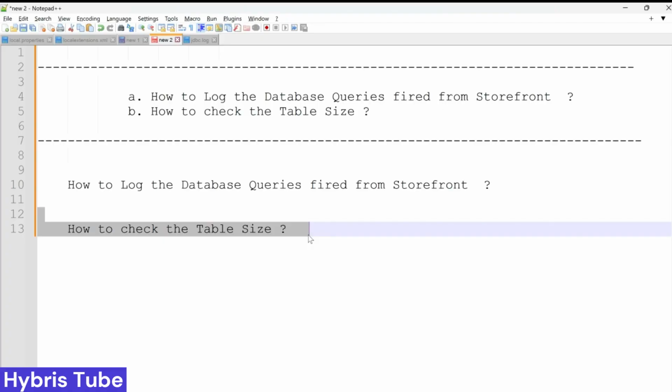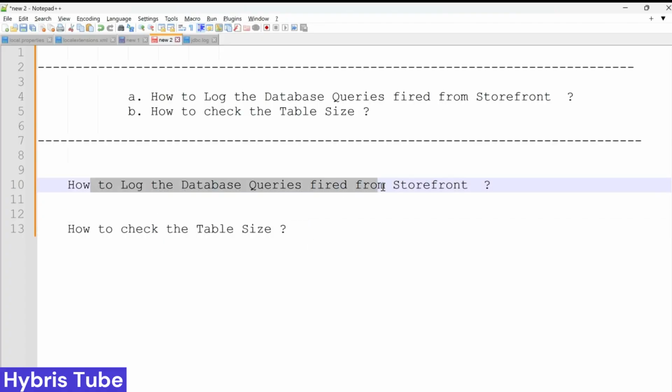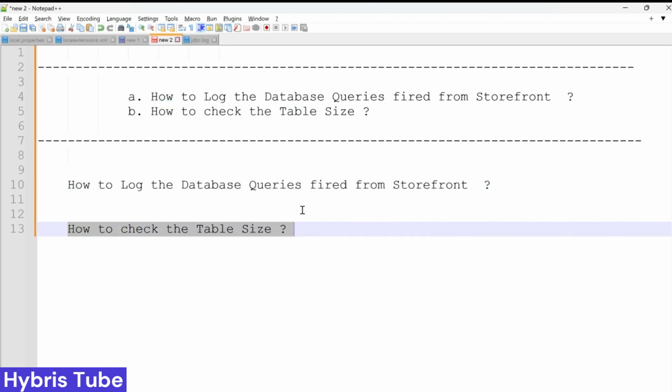So I hope now it is clear to you how to log the database queries fired from the storefront and how to check the table size, and most importantly, where we actually use both concepts in actual production environments. I hope both concepts are clear to you.